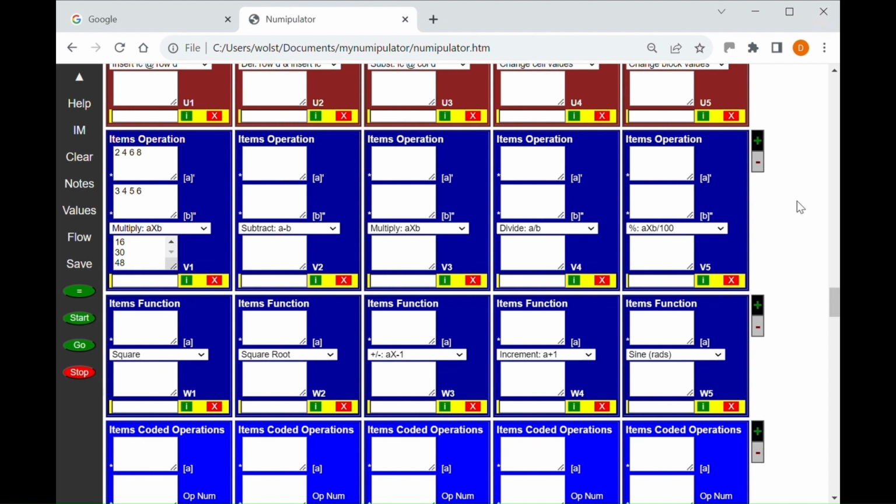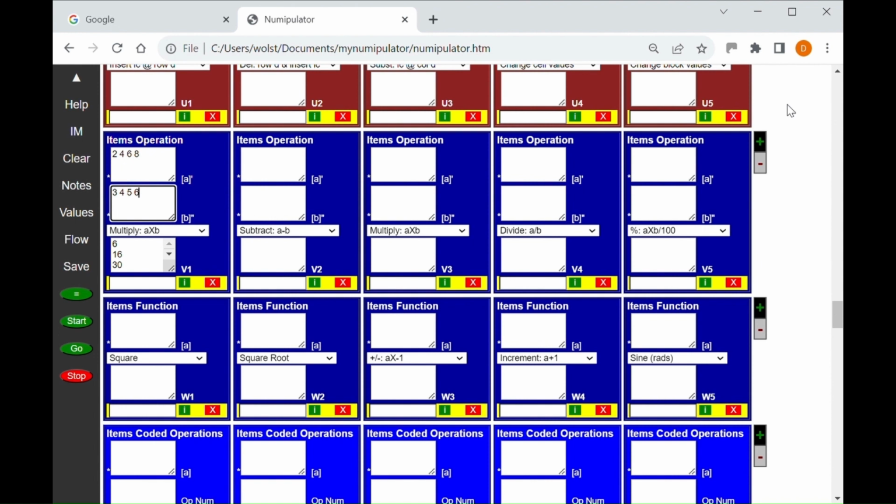Well, that's the simple case when both lists are the same length. But what if they're not? Well, the principles are that the length of the result list will be the same as the length of the first input list, and the items on the second list are cycled or recycled to give any missing items. So if I change this second list here to have just a single item 3 on it and press equals, then I get the answer 6, 12, 18, 24, which is 3 times each of 2, 4, 6, 8.